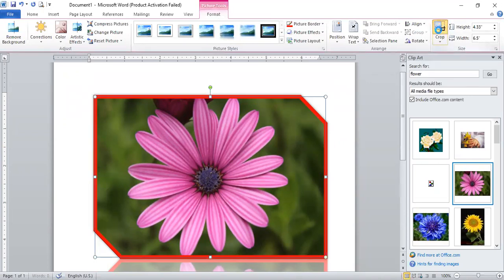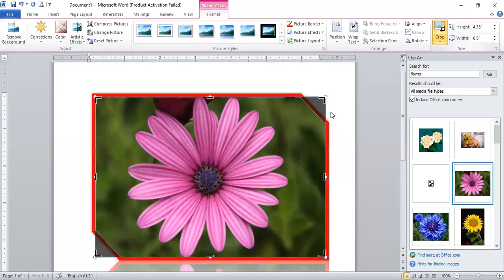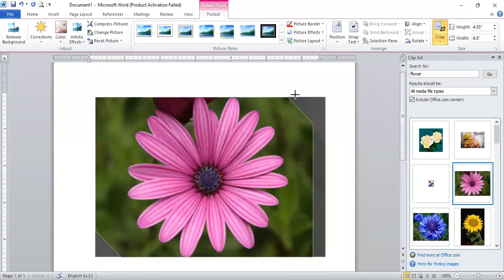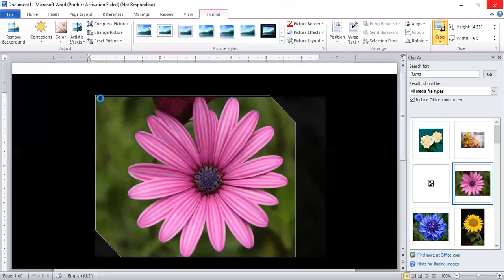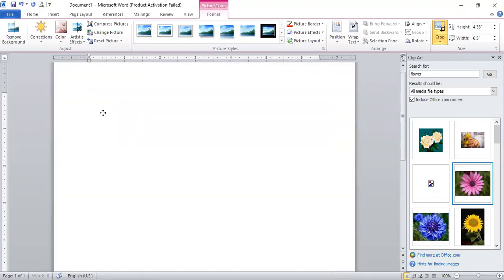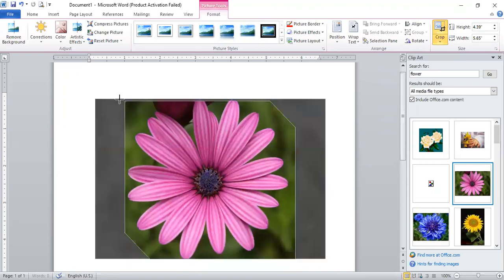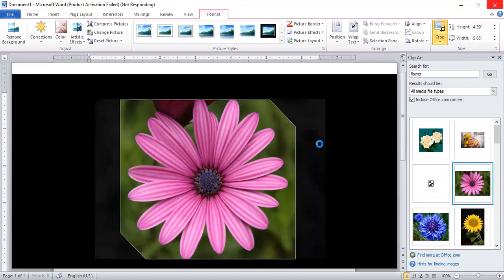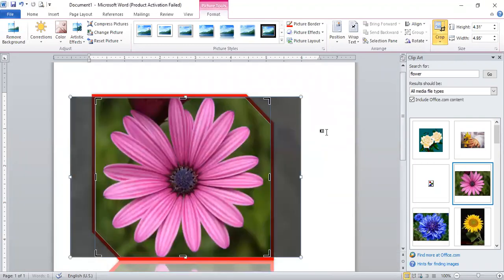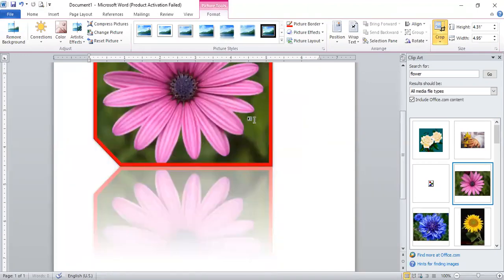Click on this crop. The moment you click, you'll find certain handles, black color handles on all corners. So just by dragging these handles, you can crop the image. Cropping means removing an unwanted part of the image. Right? Likewise, you can see I'm just removing the side part. Once cropping is done, click anywhere outside the image so that the crop is applied. Right? Click outside so that the crop is applied now.